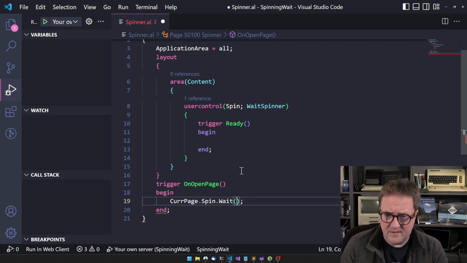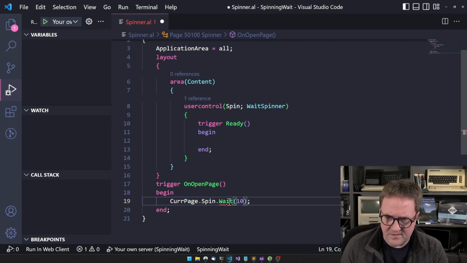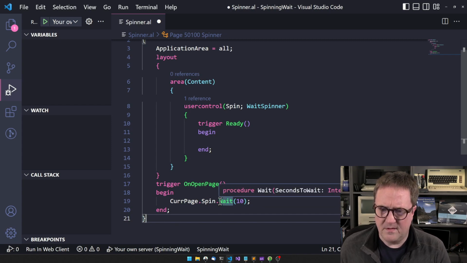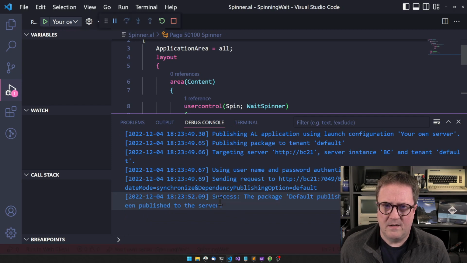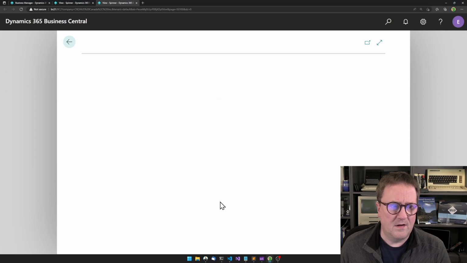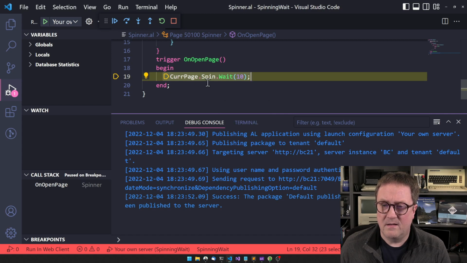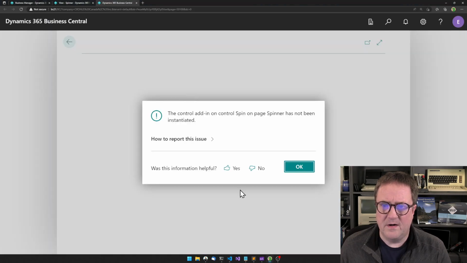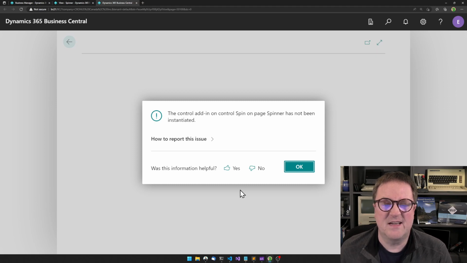Let's try this. Wait, and this one takes seconds to wait, so let's do 10 seconds here. This looks perfectly all right, so I will hit publish on that one. Deployed. And now I get a failure on this one. If we go back here, the control add-in, control Spin on page Spinner, has not been instantiated.